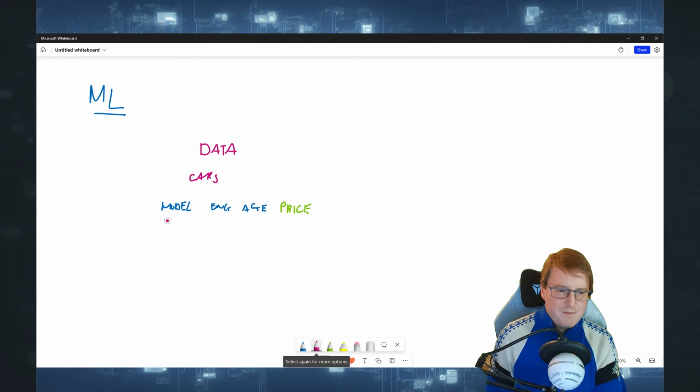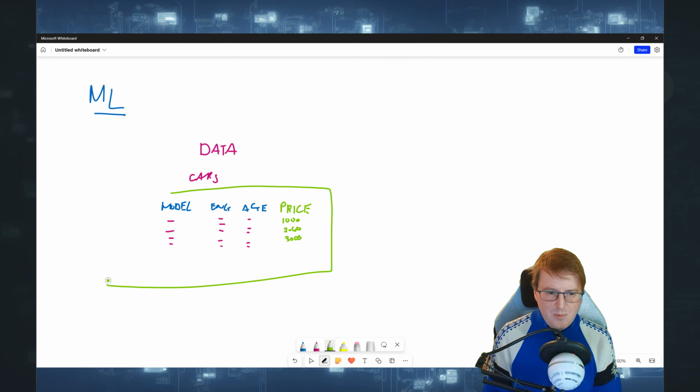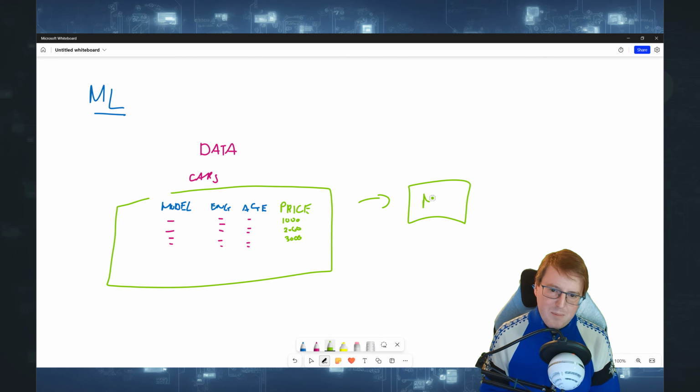This is going to have various bits of information: the model, the engine, the age, and we're going to have existing information in this price column. So 1,000, 2,000, 3,000, and so on, depending on what the car is. And what we're going to do is take this data and ingest it into the system, and we're going to build a machine learning model from this data.